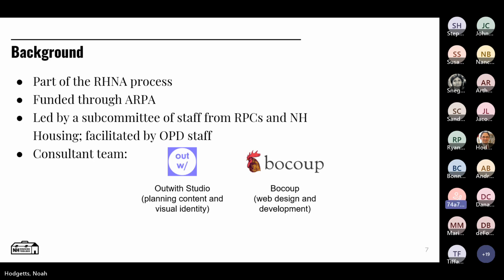Just a little more about this. It was part of the statewide regional housing needs assessment process that was conducted simultaneously by all of the regional planning commissions. It was funded through ARPA, the American Rescue Plan Act, so it's federal money going through the state. It was led by a subcommittee of staff from the regional planning commissions and New Hampshire Housing, and it was facilitated by the Office of Planning and Development, the state agency.